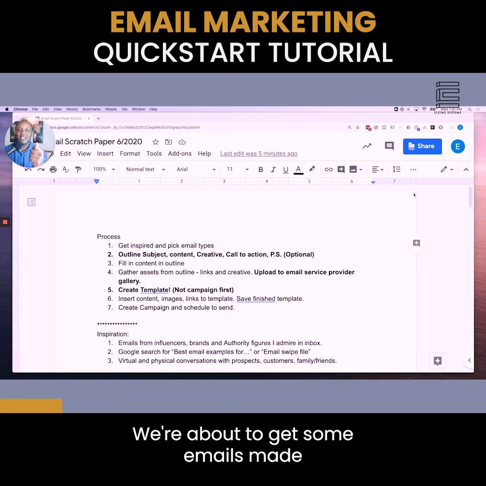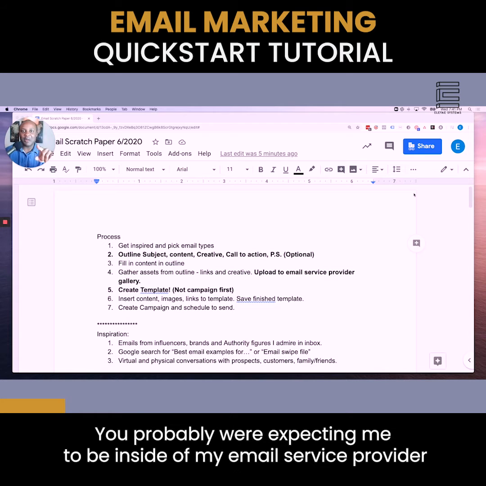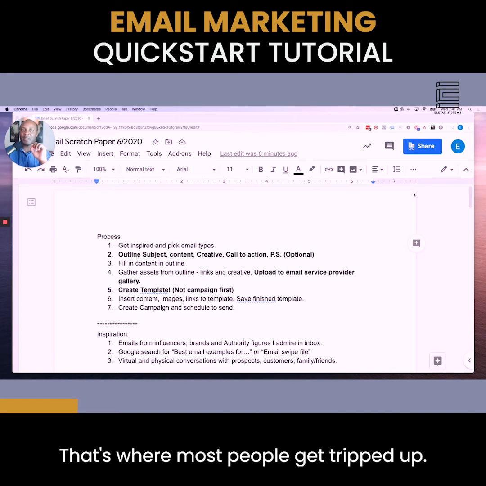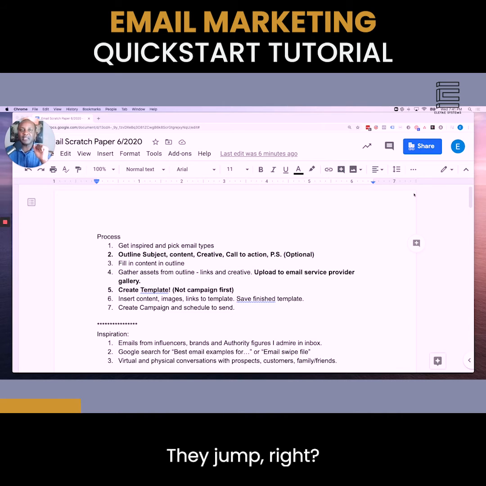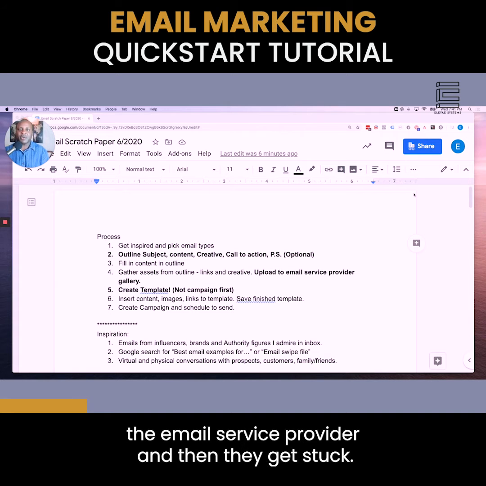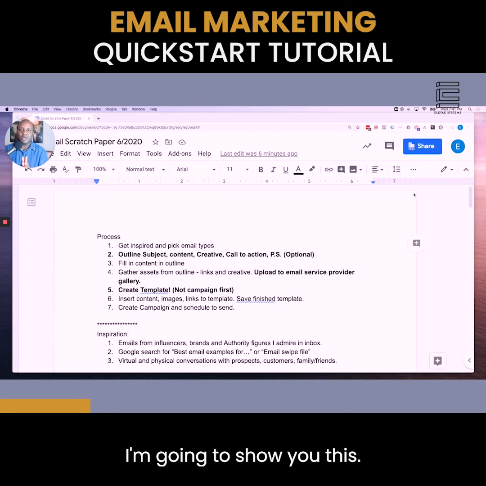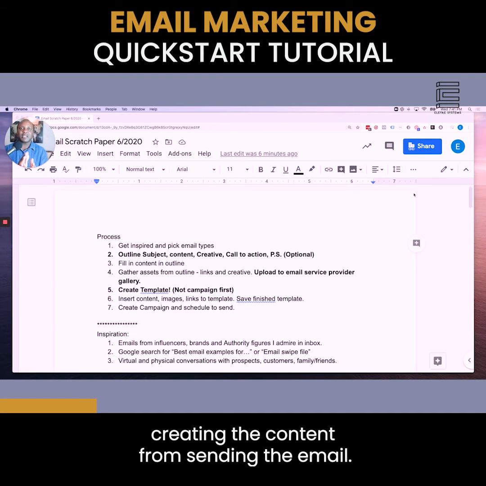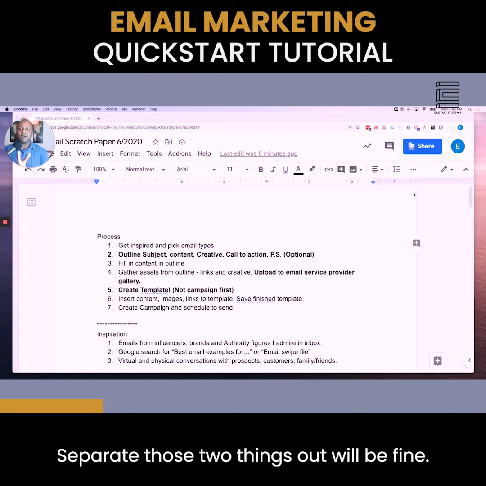All right, so here we go. We're about to get some emails made. Now you probably were expecting me to be inside of my email service provider. No. That's the big secret. That's the trick. That's where most people get tripped up. They think of an email, they want to send the email, they jump right into the email service provider, and then they get stuck. What I'm going to show you is the most important trick to this is you need to separate creating the content from sending the email. Separate those two things out, you'll be fine.